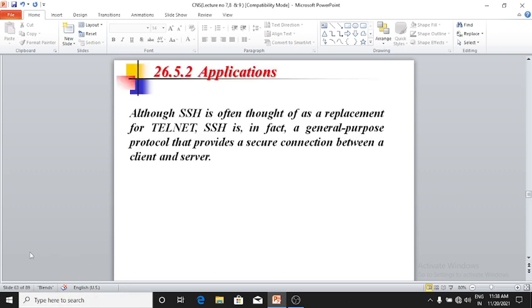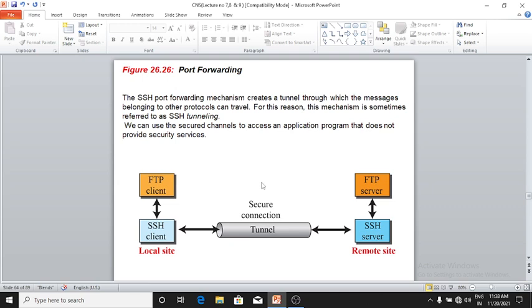Although SSH is often thought of as a replacement for Telnet, SSH is in fact a general purpose protocol that provides a secure connection between a client and server. Clear? Here is port forwarding. The SSH port forwarding mechanism creates a tunnel through which the messages belonging to other protocols can travel. For this reason, this mechanism is sometimes referred to as SSH tunneling.